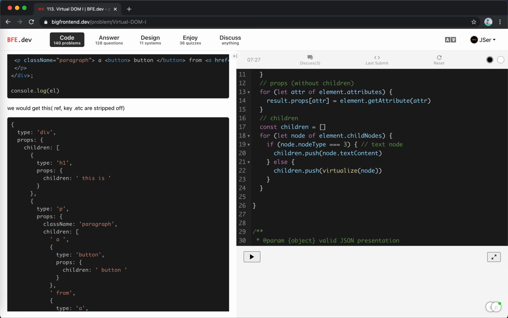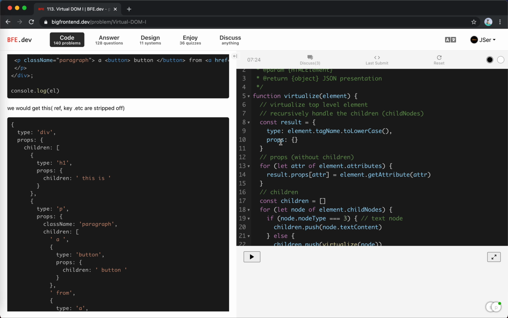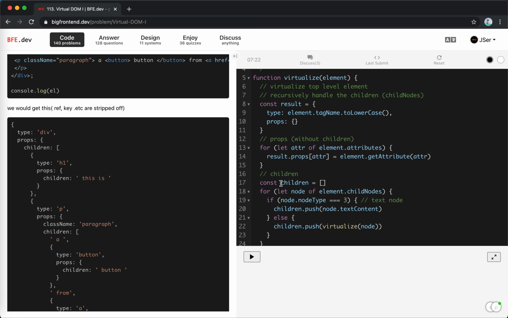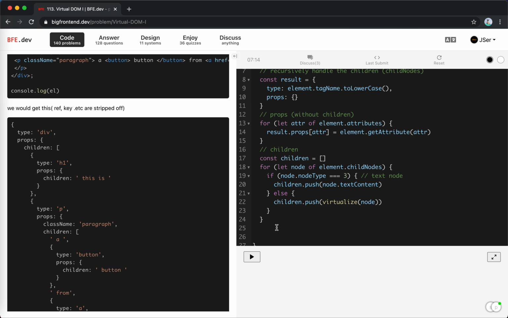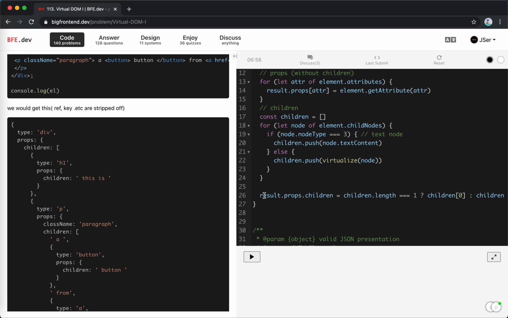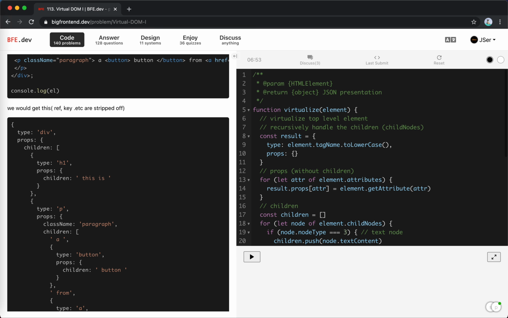And then we just set the children to the props, right? But before we set it, if it is only one child, it should not be an array. So we'll say result props children equals children. If it is only 1, then children 0. If not, it's children. Great, and then we could just return the result. So we have now successfully virtualized the element.